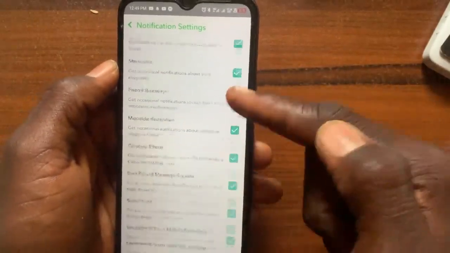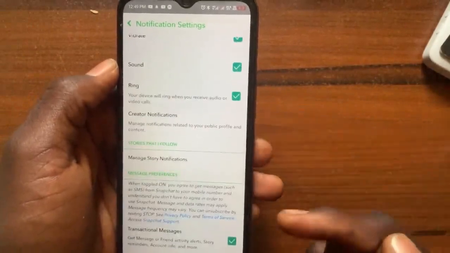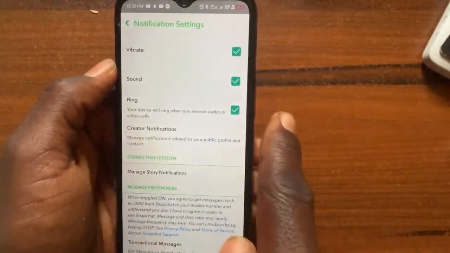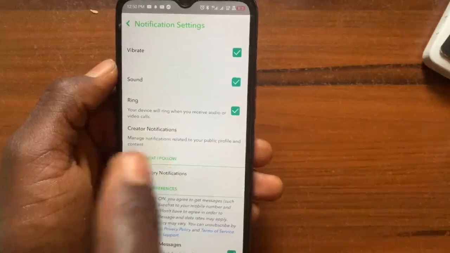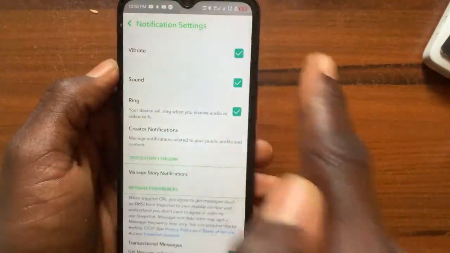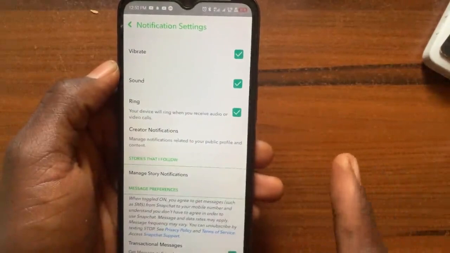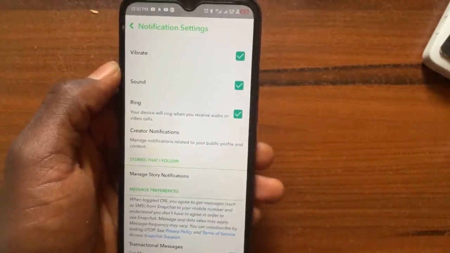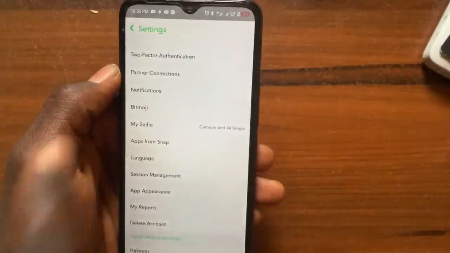In this section, scroll down. If you scroll down, as you can see here, it says Ringtone. So this option will not allow you to change the ringtone, even in the notification center. All you have to do now, if you want to change the ringtone call of your Snapchat app, is go back again.